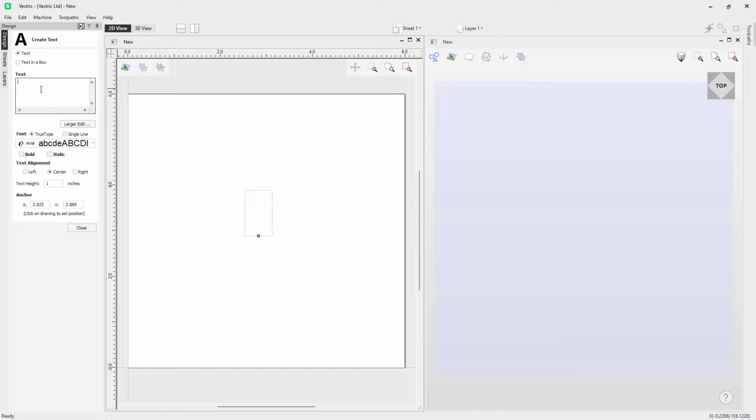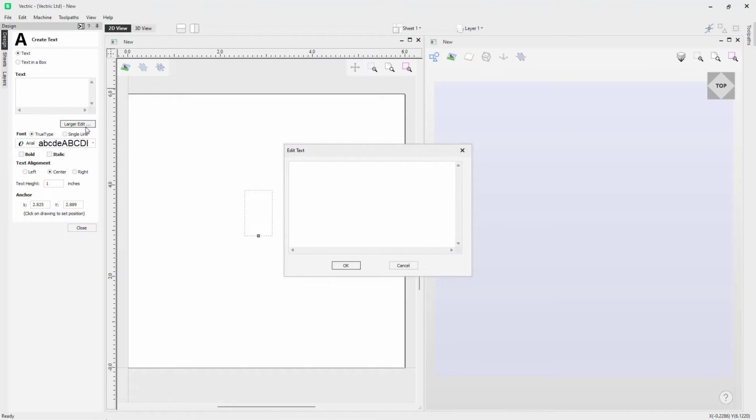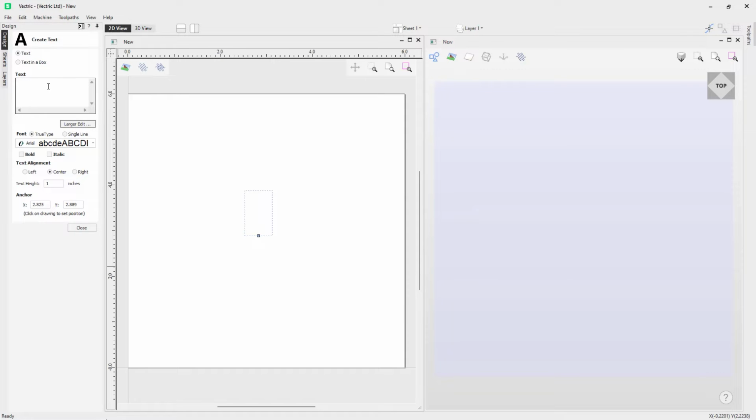Working our way down, we've got the option here to create our text. This is our text field, and we can type text in this space here, or we could look at pasting text. Now, if you wanted to work with a bigger text field, you can use the larger edit option here, where again, you can type your text in or paste text into this larger field. So we're just going to press cancel, and we're going to work with the standard text entry form here.